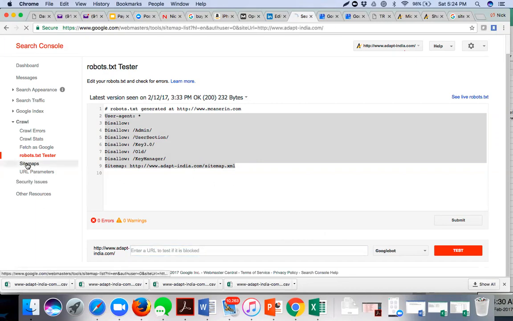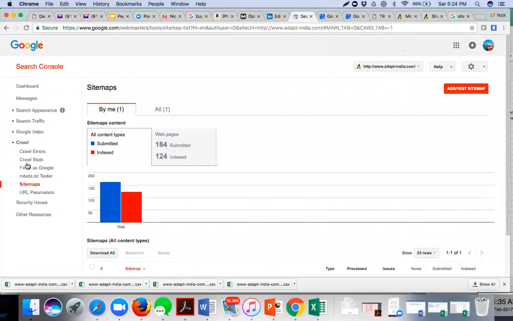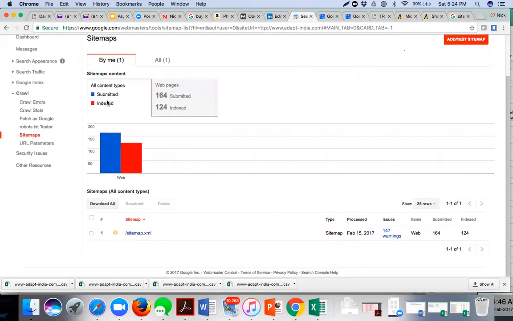Then comes the next option, guys, which is sitemap. Sitemap, as you're all aware, is all to do with letting the search engine know which web pages are part of your website and what the hierarchy is like. Over here, these numbers have been submitted and these have been indexed. So 164 have been submitted and 124 have been indexed, and there are certain issues because of which not every page has been indexed. So let's click on the 147 warnings.